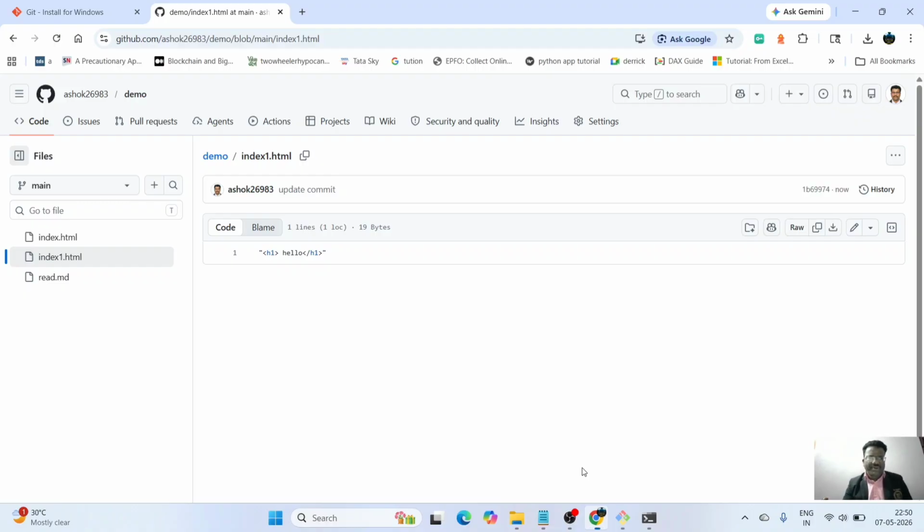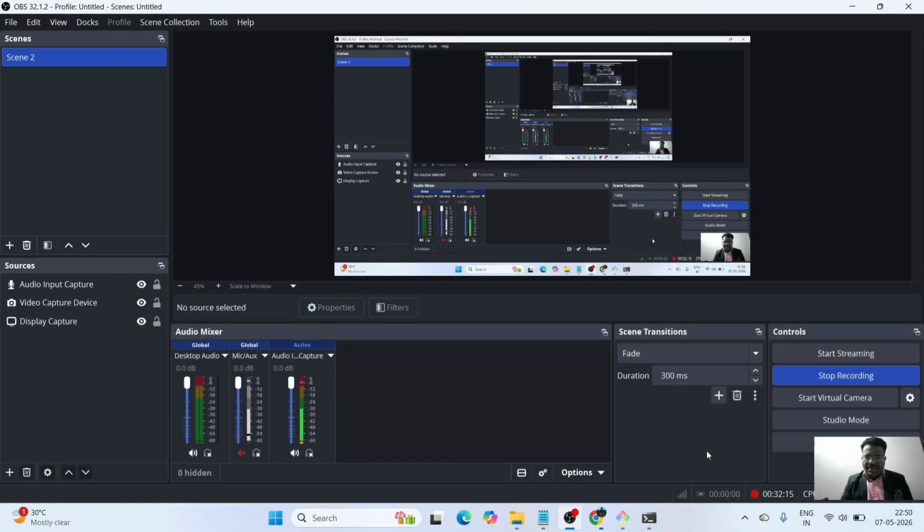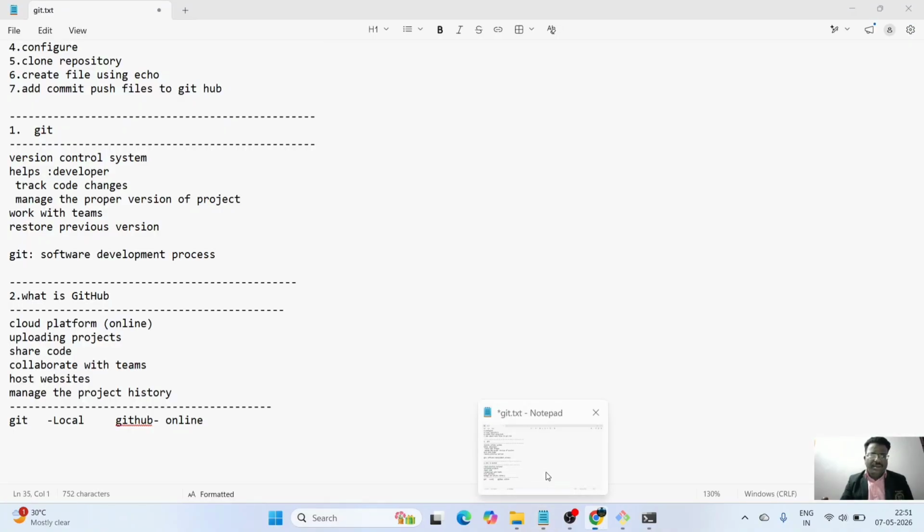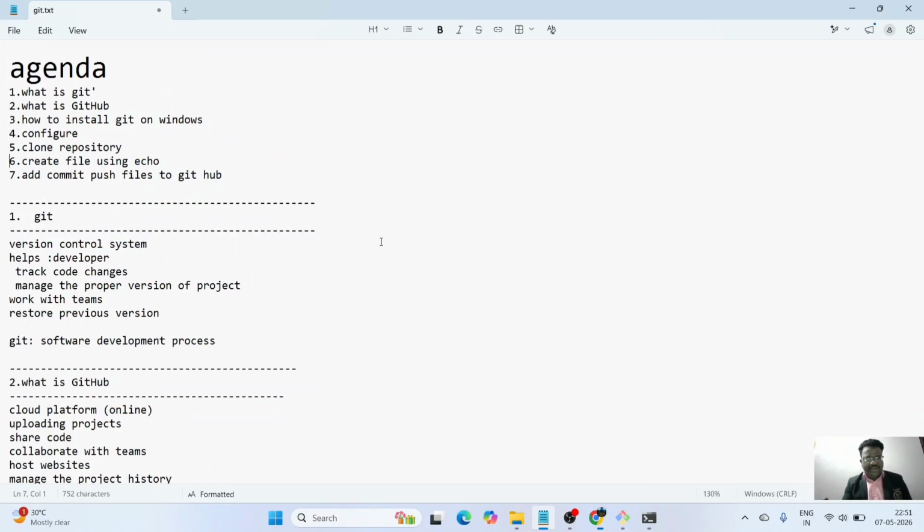I have done it in a very simple format. This is going to be completely useful for beginners who try to upload their own very simple single page application, or any very simple applications, to the Git based environment. I hope you have understood it. We'll see it elaborately in one more session, in another topic. Thank you all. So till now, as per our agenda, we have completed creating a file using echo and adding and pushing the file to GitHub. Thank you all.